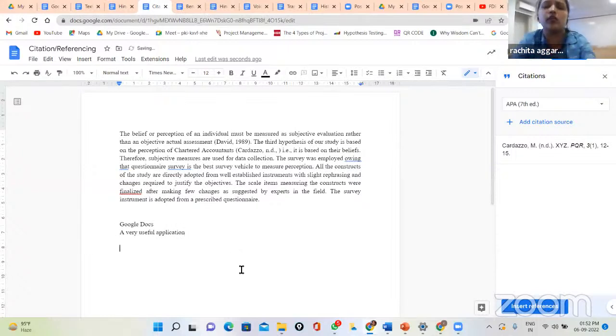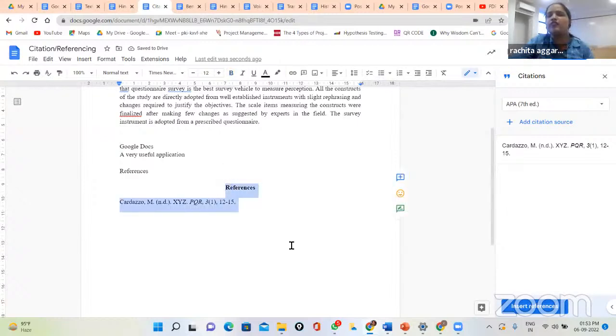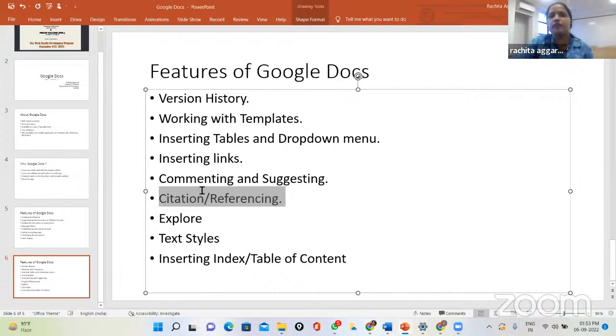You want to insert bibliography. So wherever you want to insert bibliography, you go there, and on the right hand side you see insert reference option is there. You click on the insert reference option and it will include all the references that you have used in this particular document. So in Google Docs also, you can easily cite any particular document. You can easily create your bibliography in Google Docs as well.